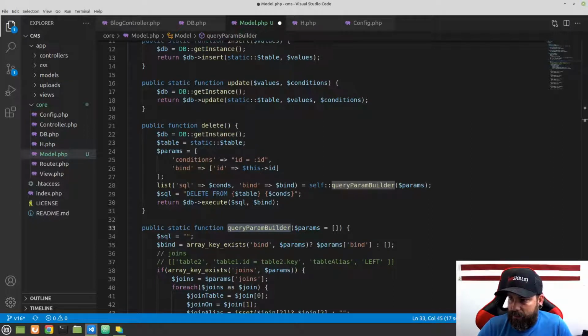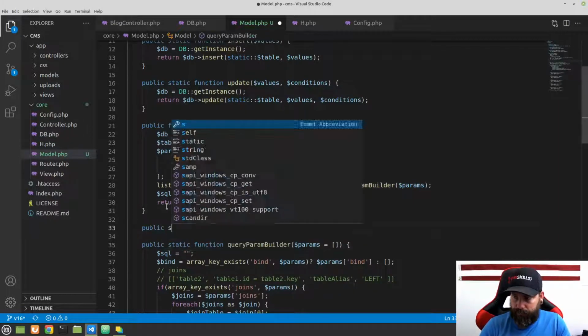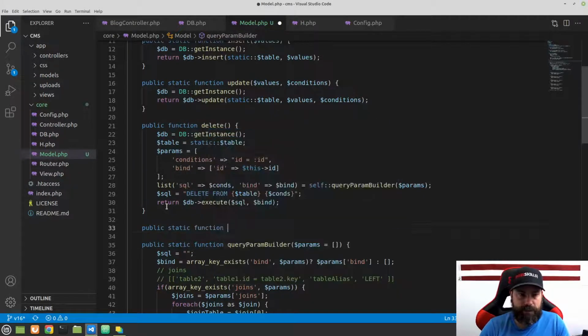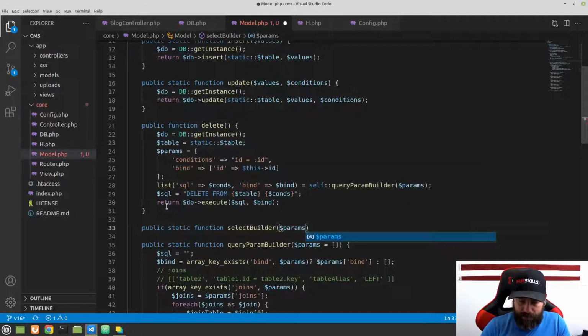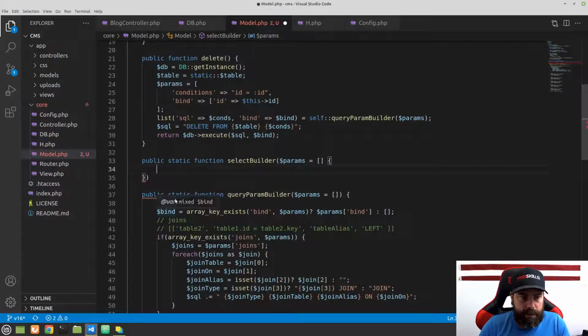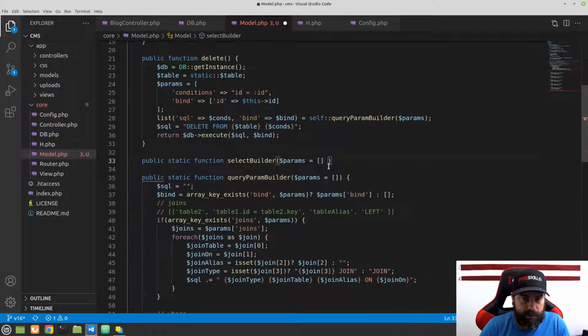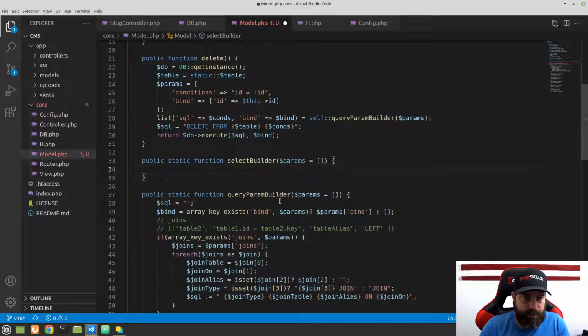And let me see here how this is working. Okay, so we're going to actually do another builder here that's a little bit separate. We're going to call this public static function select builder. And this is going to build up our select statements. This is also going to take some params equal to an empty array. And I got these brackets all weird. How'd that happen? They go after the closing paren there.